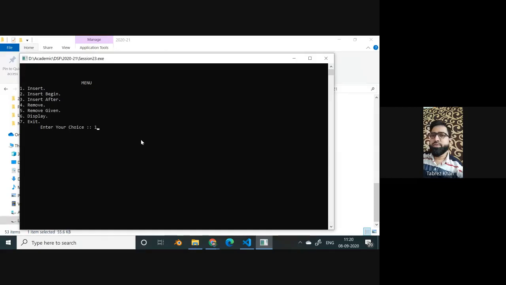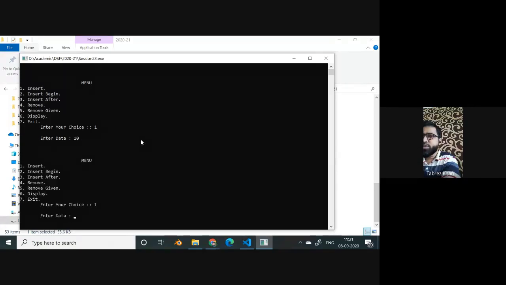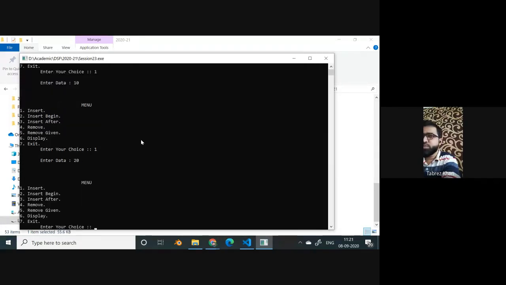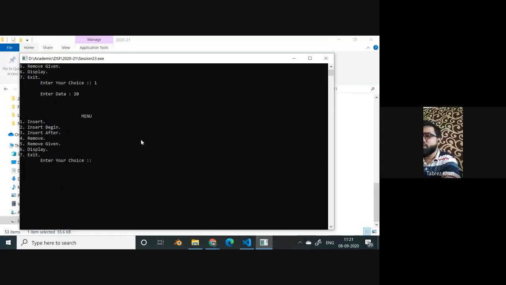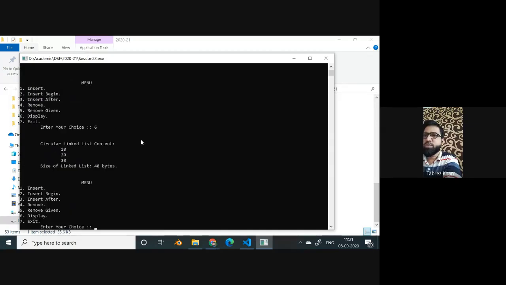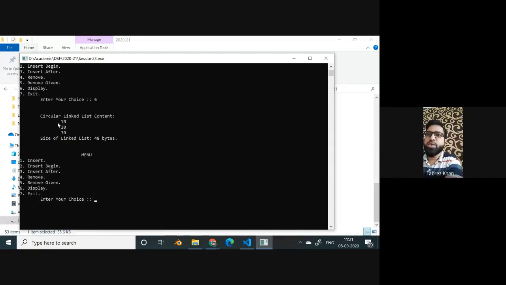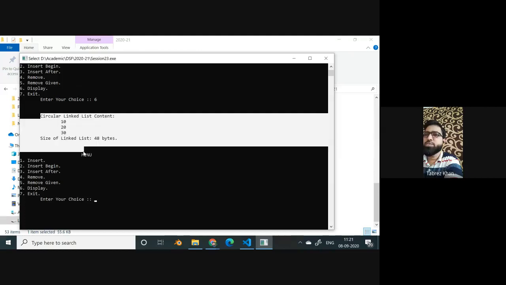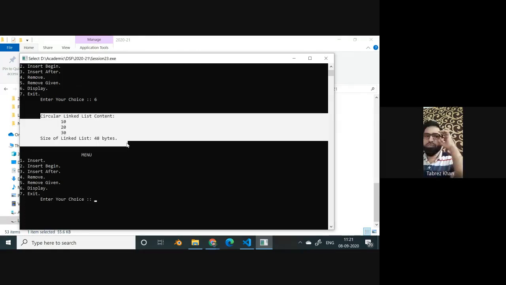This is executable. Let's execute it. And let's insert a few nodes. So say 10 and then 20 and then one more node, 30. Display. So 10, 20, 30. This is our circular linked list. And then the size of the list is 48 bytes.